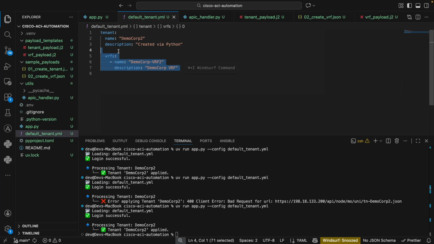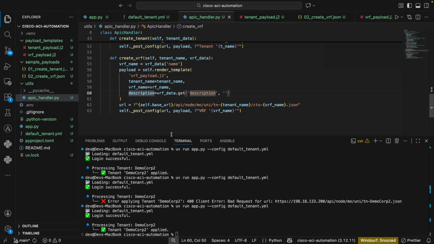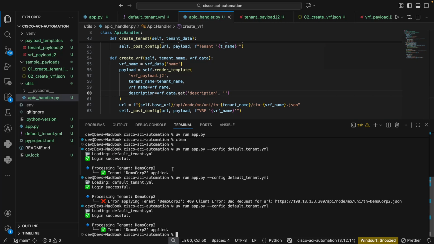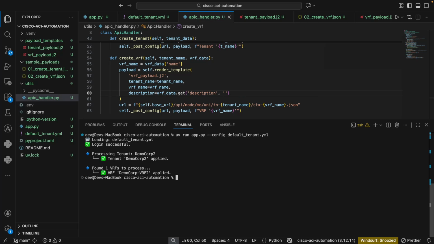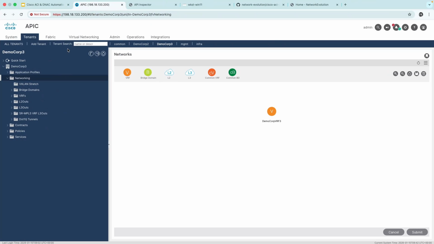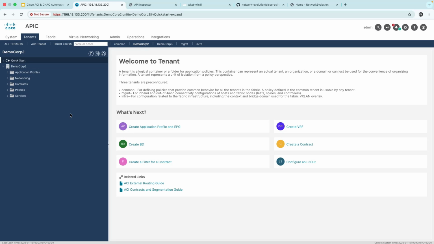Now with this configuration file, let us try running the script. uv run app.py --config default tenant.yaml, enter. So now this has created the VRF. So we can go and check it in the demo corp 2. Networking, VRFs, and now we have the new VRF created.